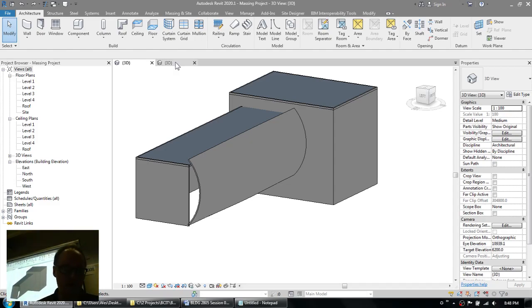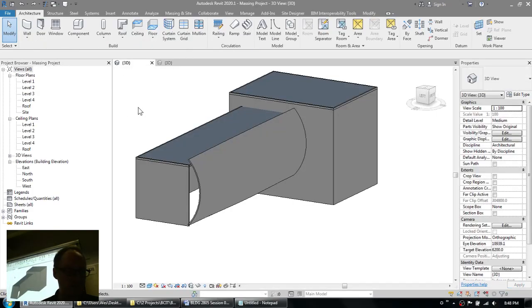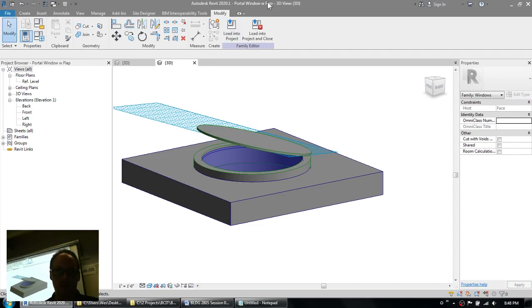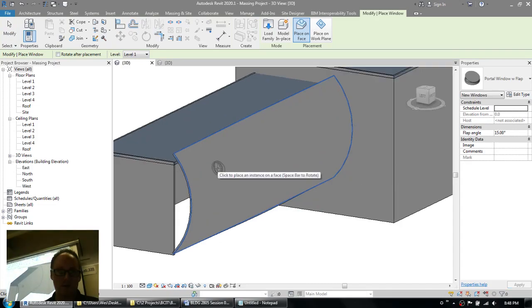What I've done here is I've closed down all my tabs so that I've just got the 3D window of my new family that I've created, and also that massing project I was showing you folks earlier. So I'm going to load my new portal window into my massing project, and I'll show you folks. Look what it does. See how it follows the curvature of my wall? So I'm going to place a few of these things in here.